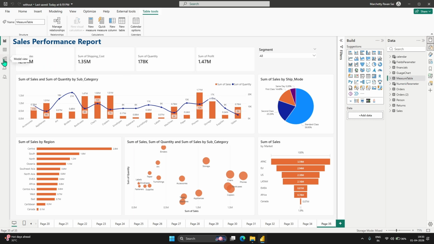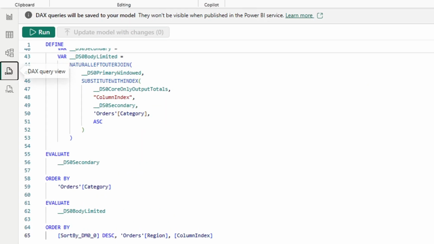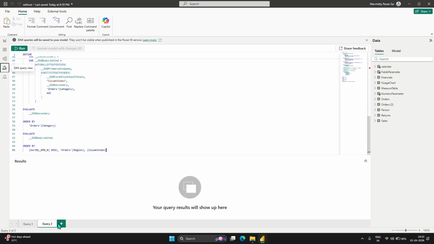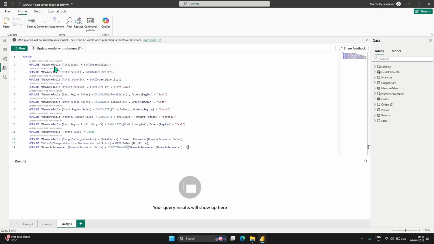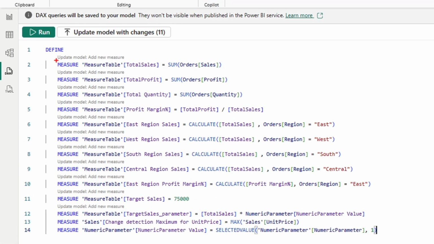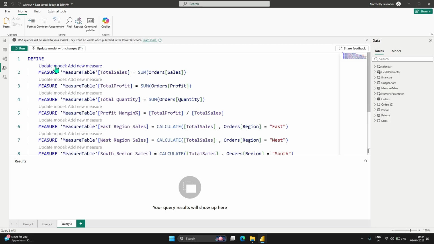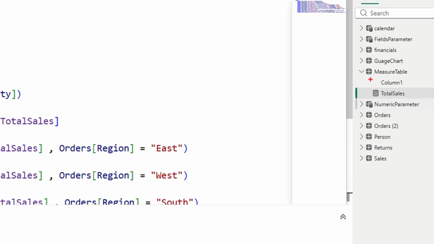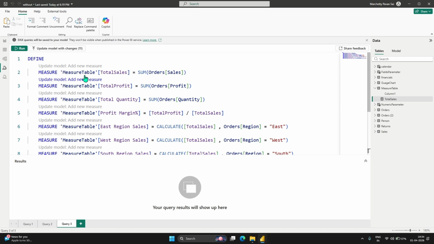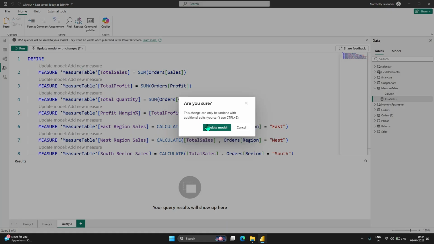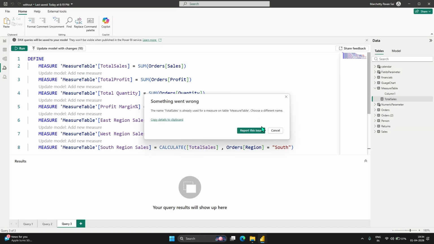Now if you go to this DAX query view, I'm just taking a new query and pasting all these measures. As soon as you paste all those measures, you can see update model, add new measure, all these things. What you need to do is just click on this and click on update model. As soon as you do that, you can see on the right side, the measures will be updated to the measure table here. Similarly, I'm going to click on all the measures and simply update my model.